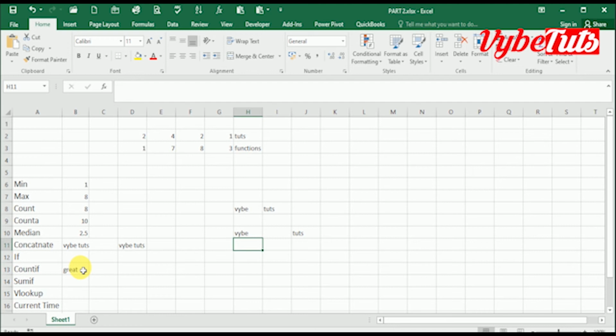Sorry, not the count function, it's supposed to be the if function. That's how we use the if function.